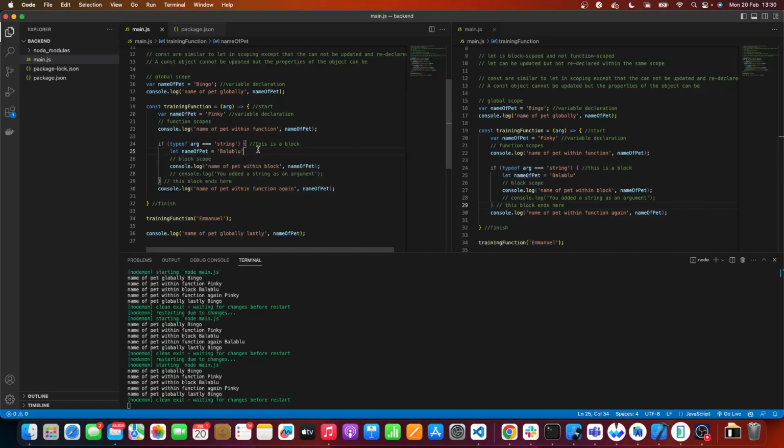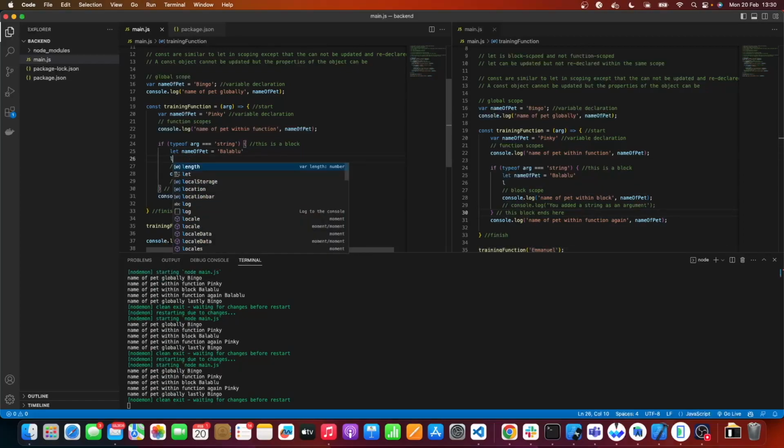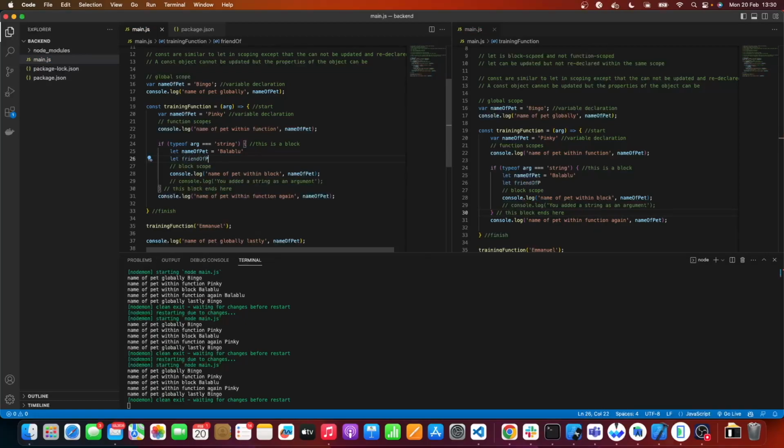Now, we have let name of pet be Balablu. Let's create another variable. Let friend of pets be equal to Bulaba. Now, if I come outside this block, you know this is a block. I said if statements, loops, and several other expressions within JavaScript are blocks of code that you can take out and return. Blocks of code can stand alone. That's why they are blocks.